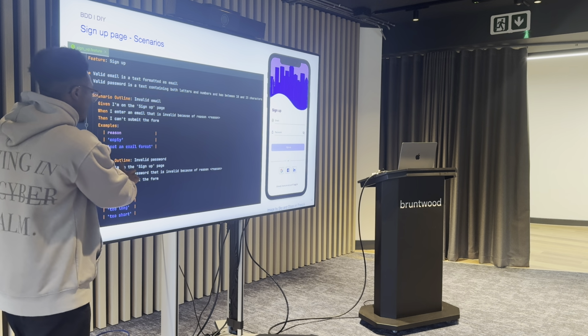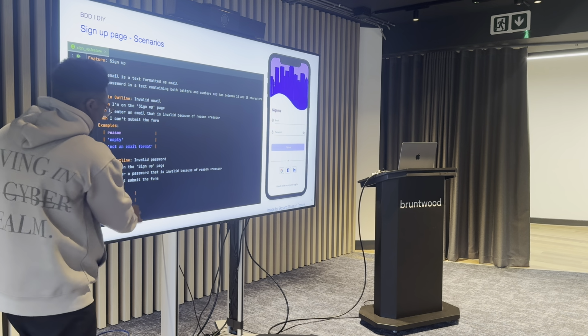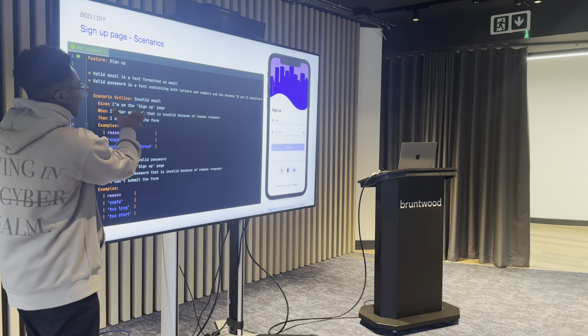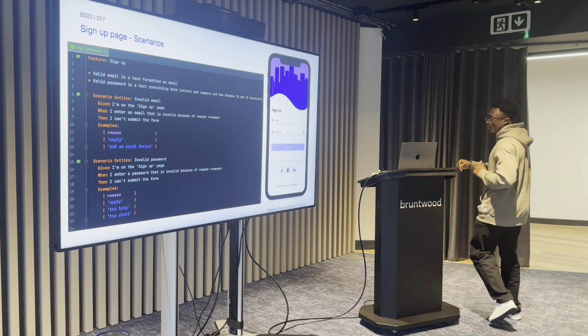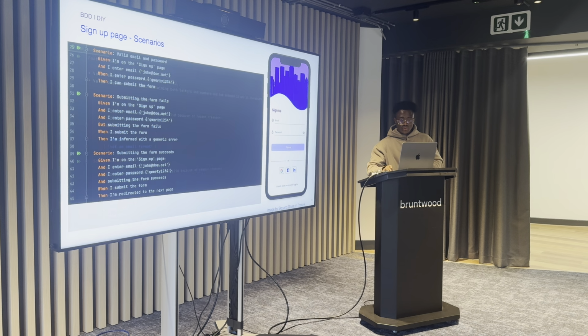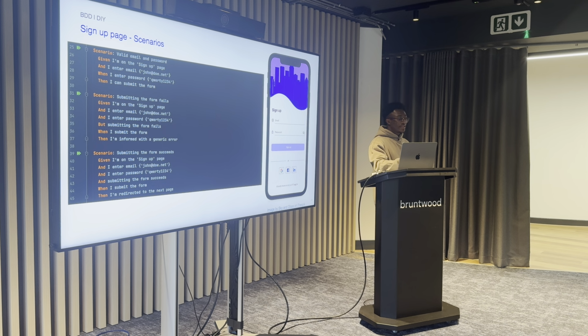Now we also have scenario outline, invalid password. As you can see, it's the same strategy as the invalid email. So the minute that you start testing these components of your app, you would realize that by the time you're done, you've covered almost everything. And we also have another scenario, which is successful, valid email and password. Valid email and password follows the same strategy, and we have submitting the form and it fails, or submitting the form and it passes. So when you submit the form and it passes, what should you see? Then I am redirected to the next page. That's the last line, line 45.